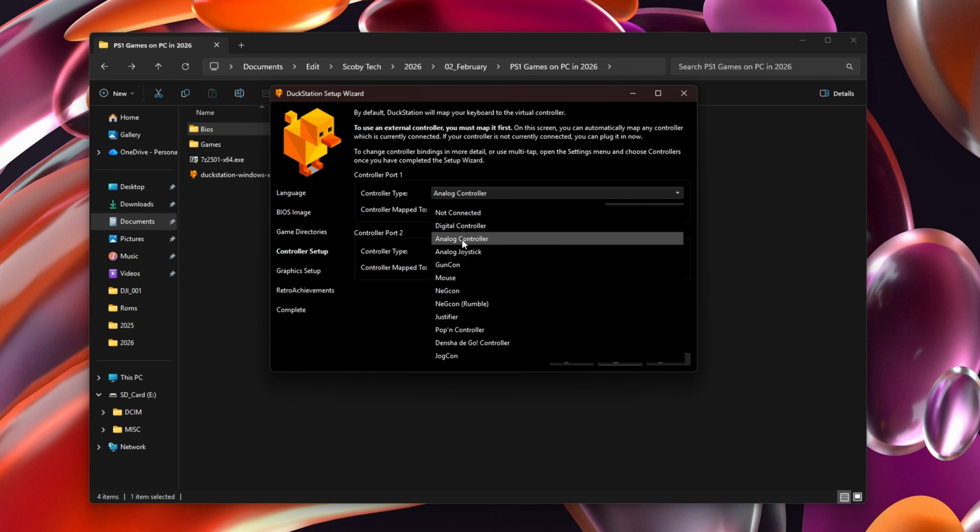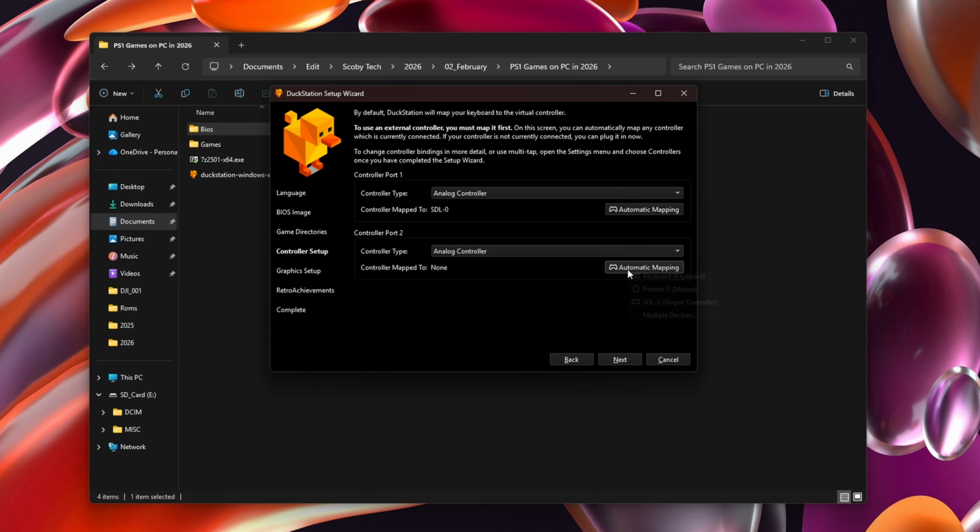This is really cool. However, what I'm going to be doing here is setting up another analog controller, and we can actually automatically map this to a keyboard. So you can still use your keyboard even if you're not using a controller directly. So you can still set that up, which is nice, so you can still play games even if you don't have a controller. From here, we're going to be clicking next.